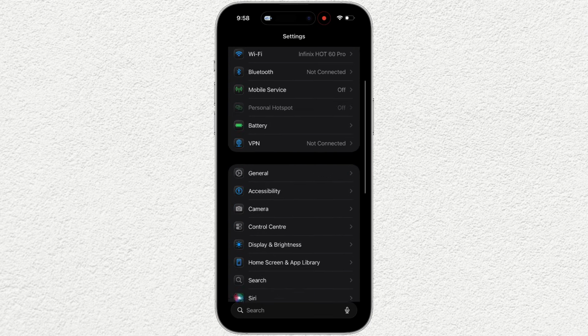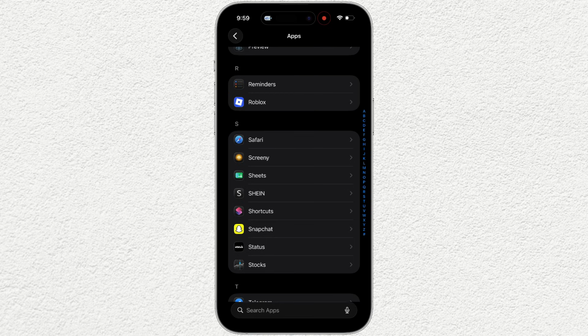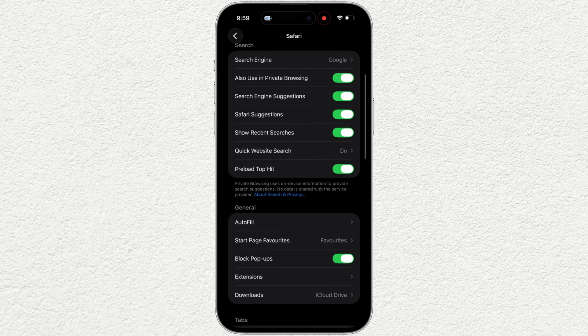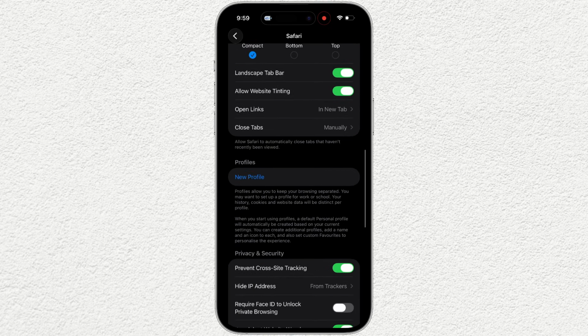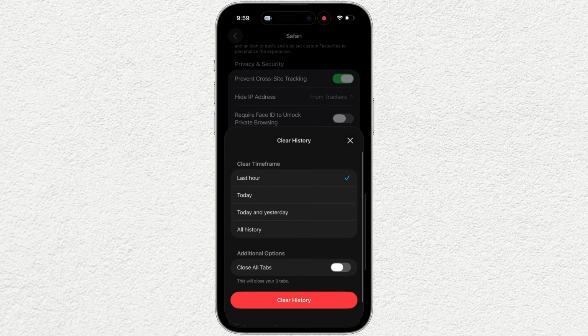Now, scroll down and tap on Apps. From the list of apps, find and select Safari. Once you're inside the Safari settings, scroll down until you find Clear History and Website Data. Tap on it to open the available options.